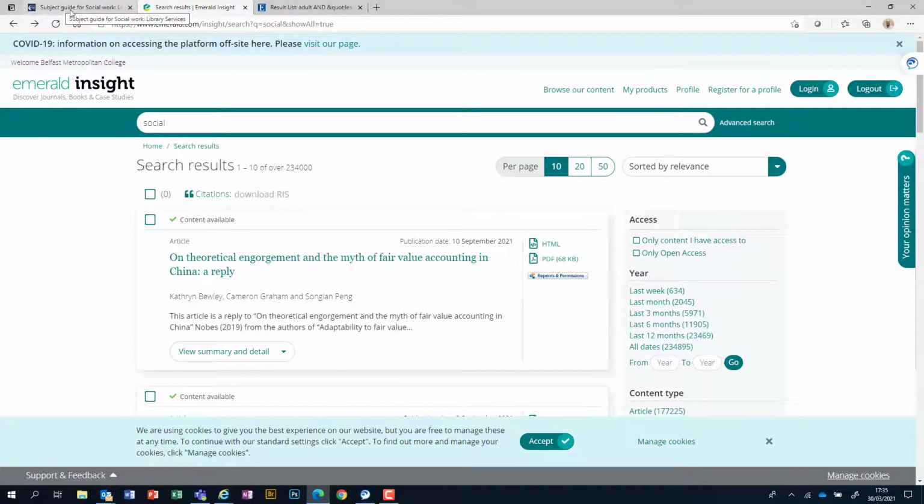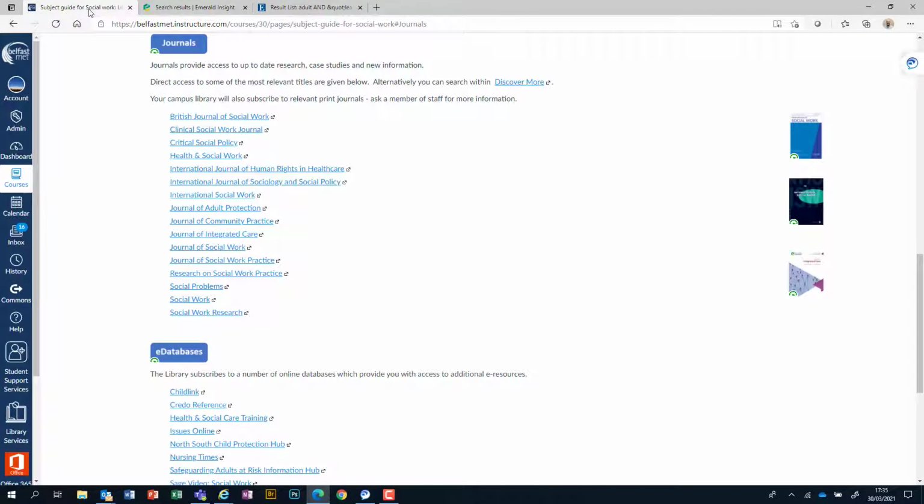But if you go back to our subject list, actually, it's probably easier because Emerald do International Journal of Sociology and Social Policy, and they also do the Human Rights and Healthcare one. Trying to see what else they do. They do integrated care as well. So you can click on those, it'll take you straight into them. Just to show you one more then, okay, so that was Emerald.